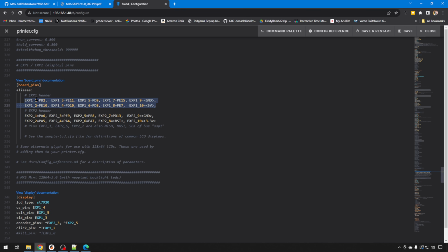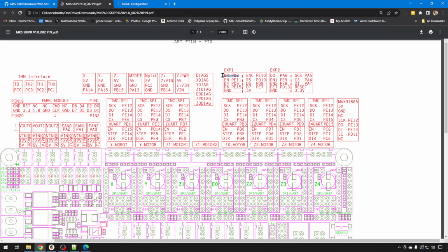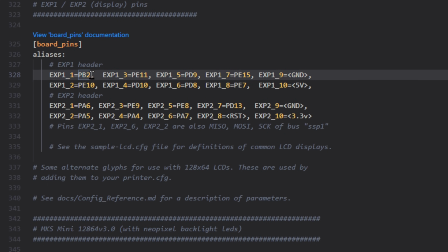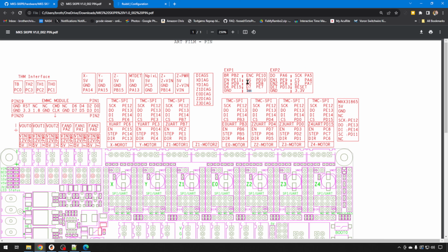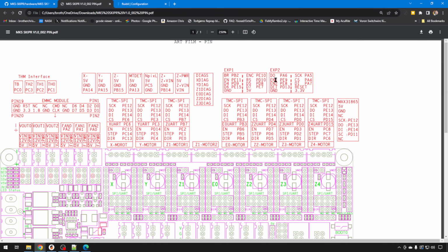So we've got all of these aliased out so we can call them by this EXP1_1 name. If we go to our Skipr pinout, you can see that PB2 pin is right here. So they're calling that pin 1. PB2, EXP1, 1. On the other side, EXP1, 10. That's this pin down here. So basically, left to right, 1, 2, 3, 4, and so on. Same thing with EXP2. They've got PA6, and then that 3.3 volt. So same thing, EXP2, 1, 2, 3, 4, down to 10. So that's how they've laid it out in the config file.